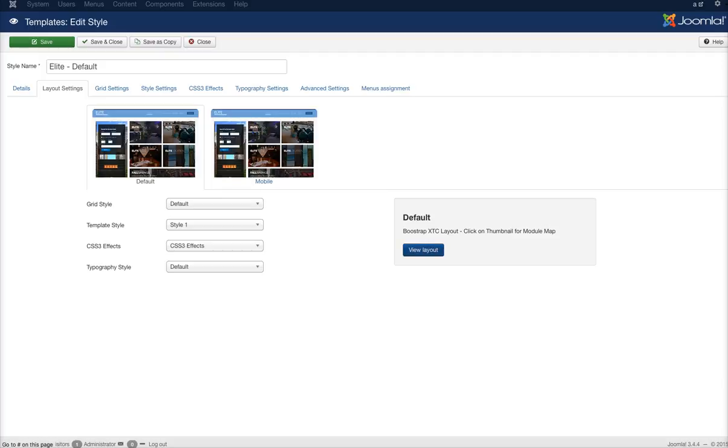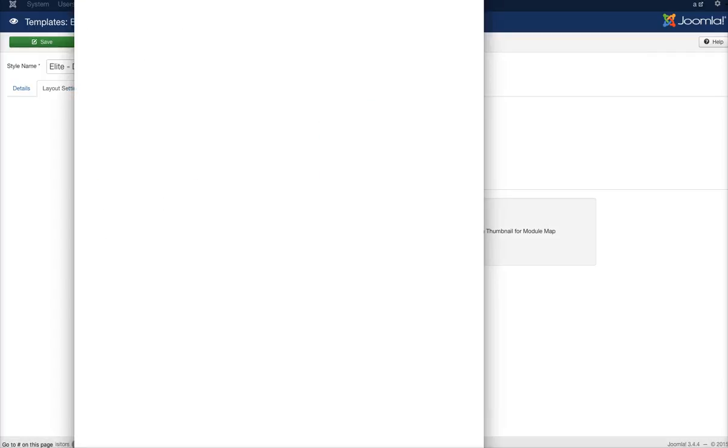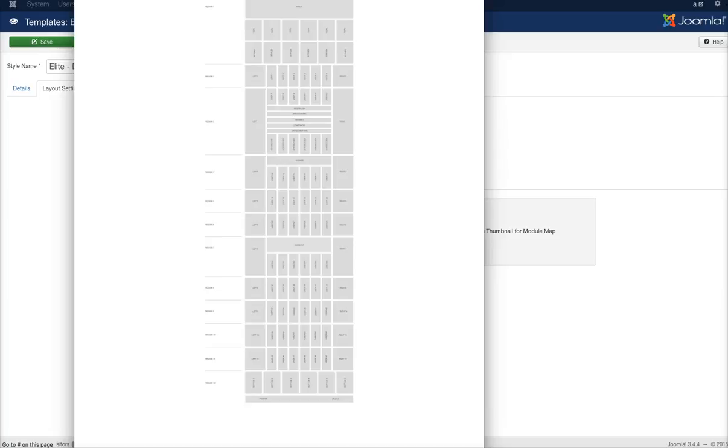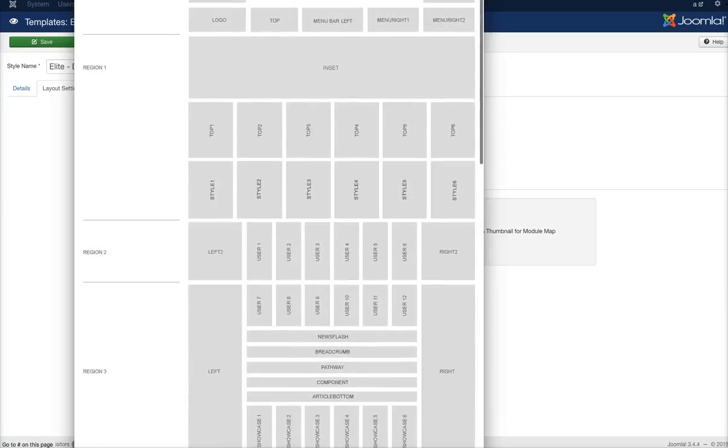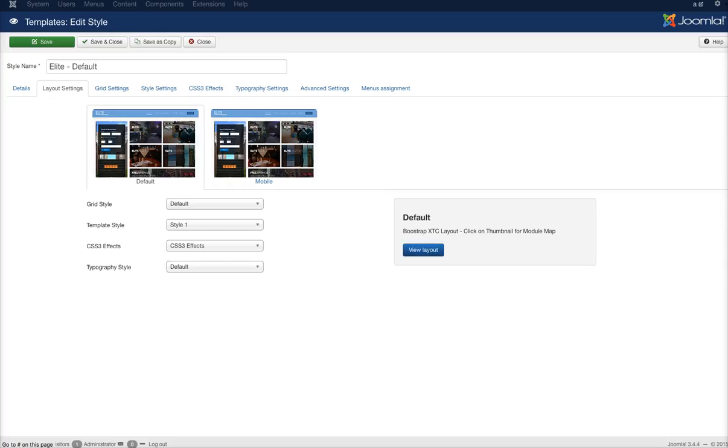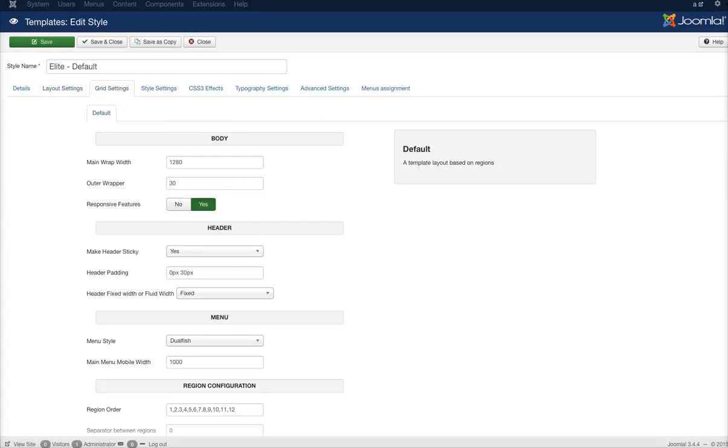If you want to see the module map, right here is the view layout. That's going to give you the layout of the template. Same for the mobile layout. Now we're going to move into the grid settings.